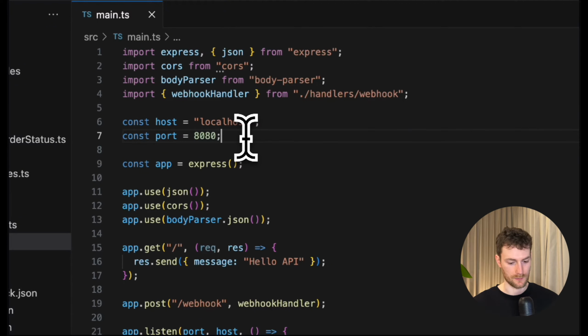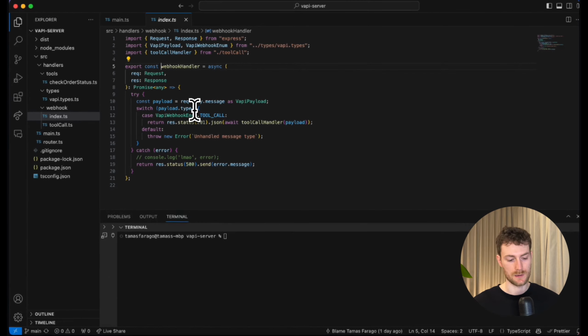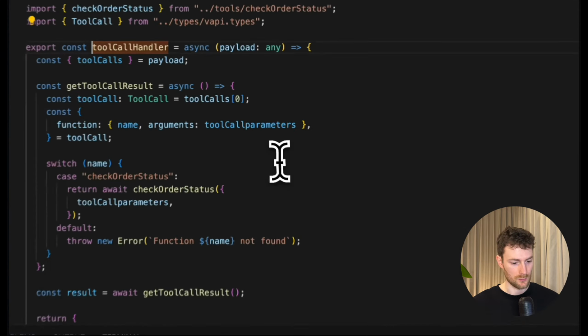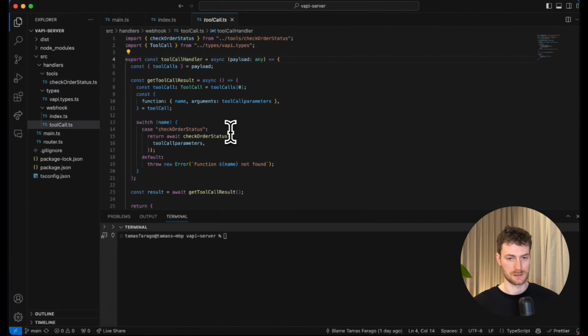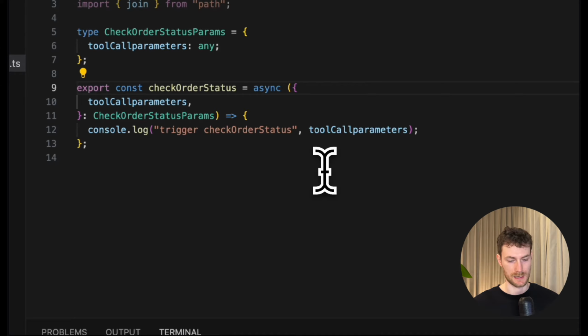In the webhook handler we are checking the type of the message. I only added a tool call because that's what we will be using, but you can add other types such as status update or end of call report. The tool call handler will be responsible to trigger the proper calls. As you can see, we only have the check order status, but if you add more tools, this is the place where you need to include that. If you go into the check order status function, you will see that it's empty at the moment.